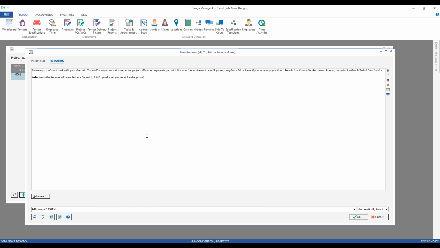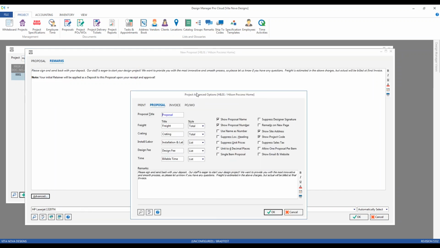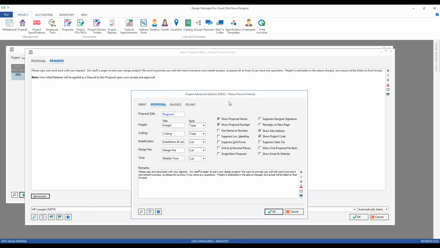Speaking of those advanced options, we can get there from here as well. Notice the advanced button in the bottom left. If I click that, it jumps right to my project advanced options for our Hilson Pocono home. All of these settings also inherit down. What does that mean? Well, you can configure the appearance and certain stylistic changes to your proposals at the company level by going to File, Company Information and Settings.